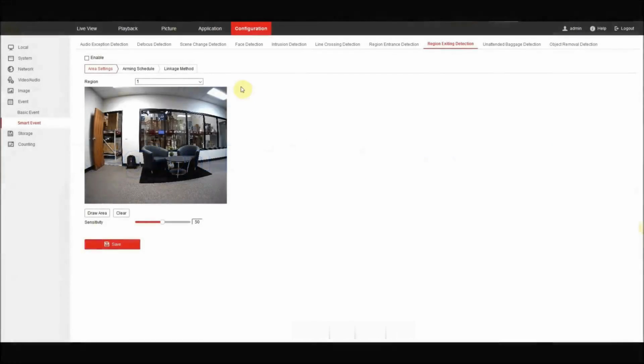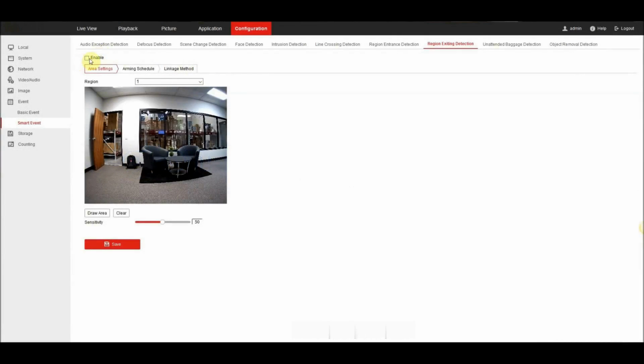Here we'll be showing you region exiting detection. Region exiting detection will begin recording on the camera or the NVR when a person or an object passes through a predefined area. You can draw up to 4 areas. First, what you want to do is select the region number. In our example, we chose region 1. After that, click the draw area button and begin drawing your region.